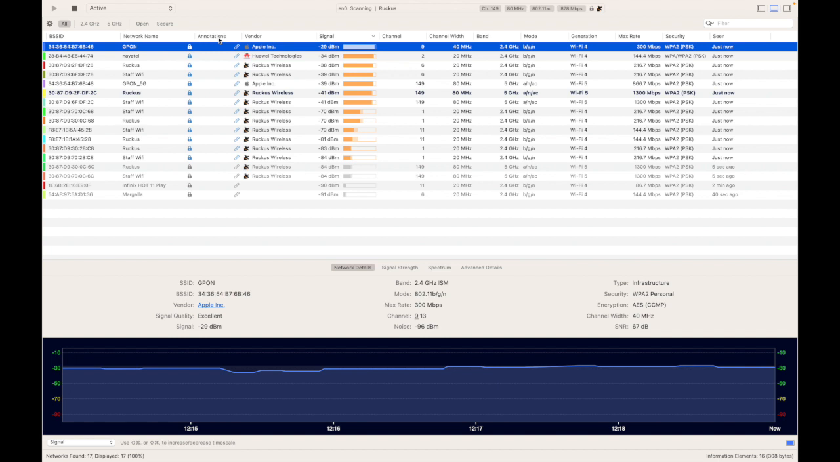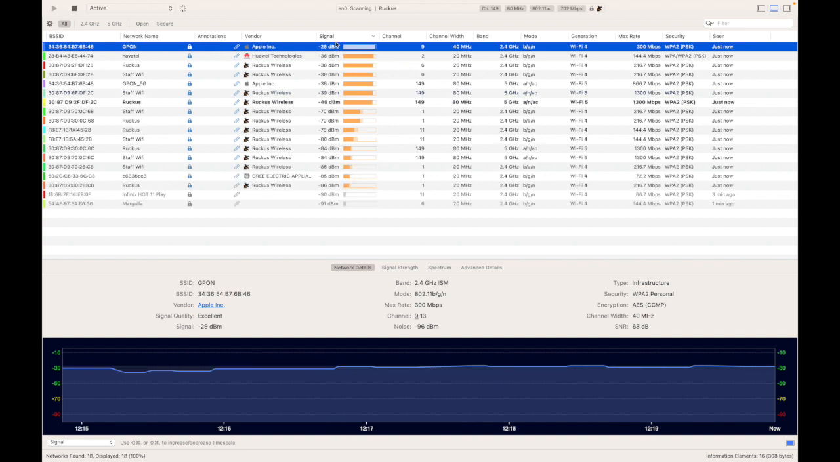And signal, you can identify which is the best signal strength. In signal strength, here is -28 dBm. It should be between around -60 to -65 dBm. If it is below -65 dBm, the signal strength will be lost.